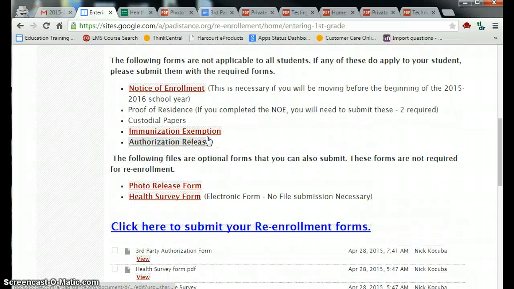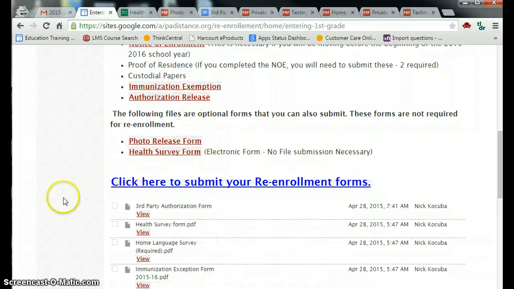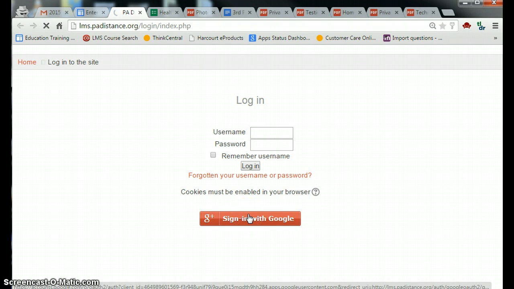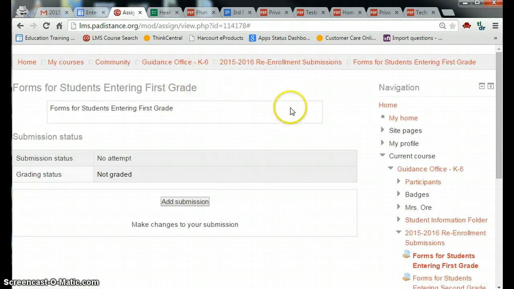But once you have all those forms printed, filled out, and then scanned back into your computer, you will simply want to click this link at the bottom of the section that says click here to submit your re-enrollment forms. Now this will take you off-site. And when you get to this page, you'll simply want to click the Sign In with Google button. And this will log you in to where you can access the area to add the submissions.